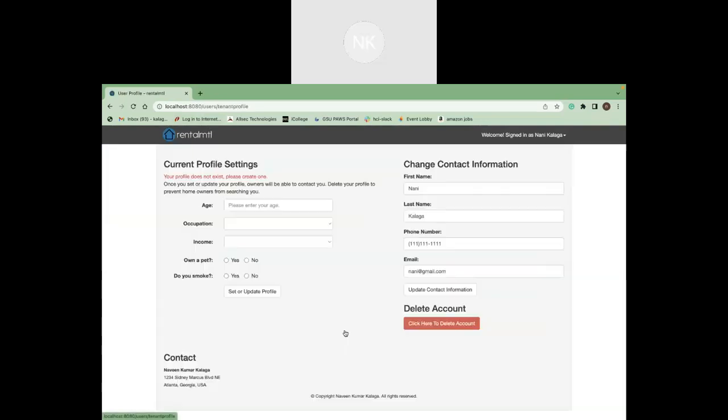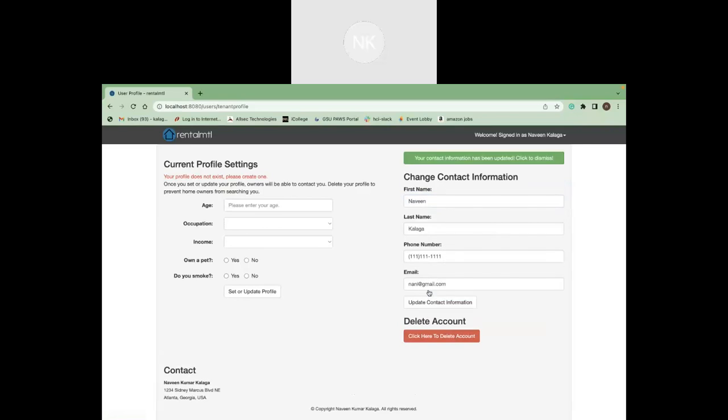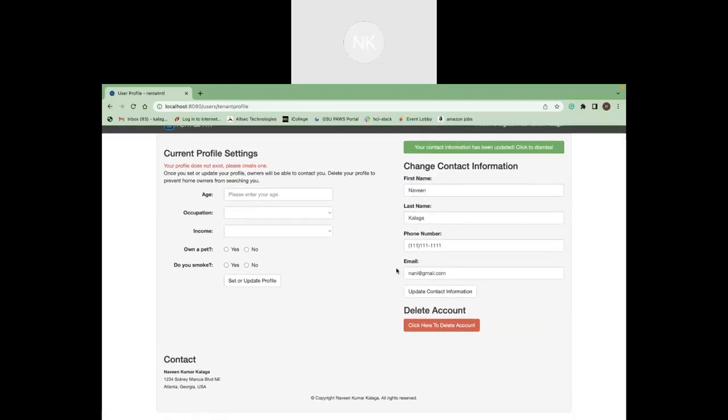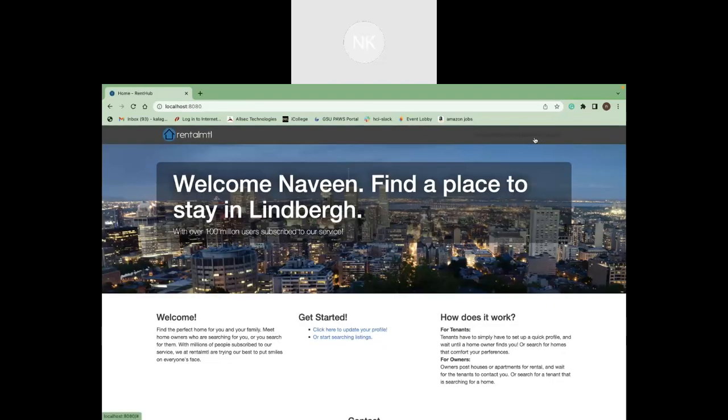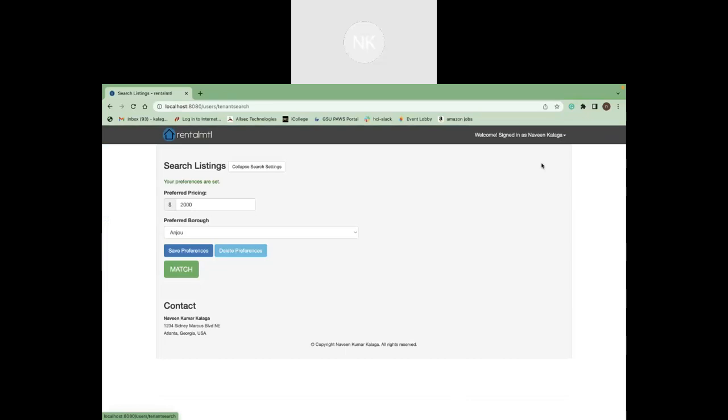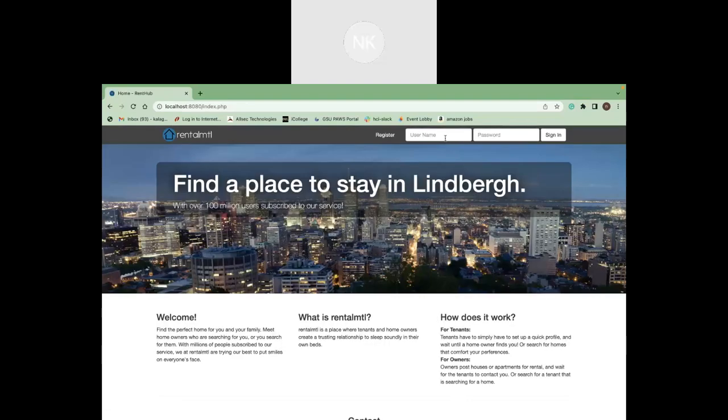And if you want to update the profile, let me see here, the name is Nani Kalaga, and let's say I'll do this thing. Your contact information has been updated, and here also it reflected as Naveen Kalaga. So this is how the update of the current profile works. And here we'll have search listings and everything. So this is how we can save the preferences and delete the preferences. This is an extra feature that we added as part of our new innovation thought during our sync ups, and we can sign out.